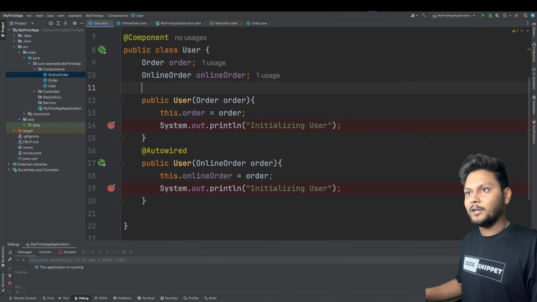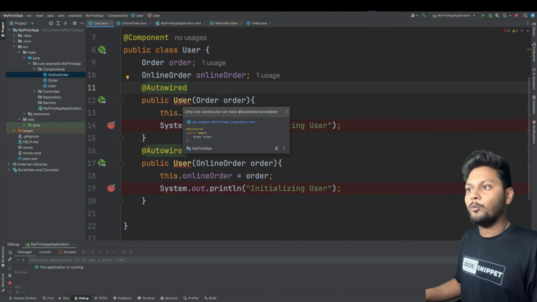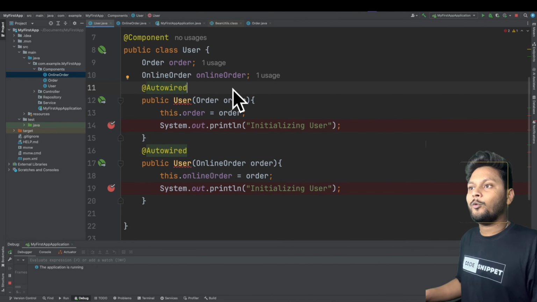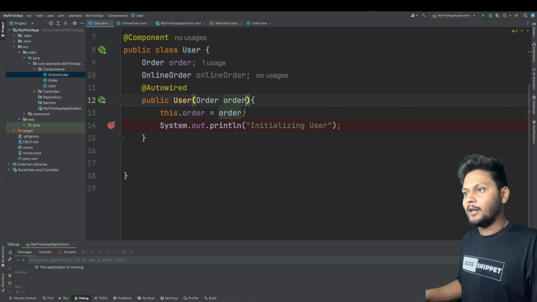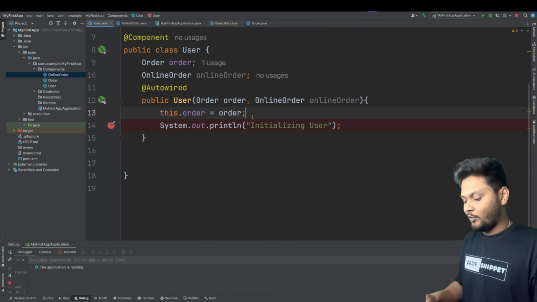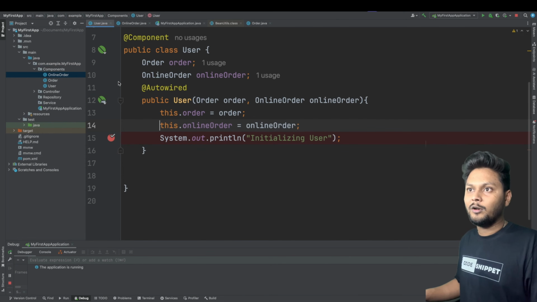Now let's try something. Let's add @Autowired here as well. Now we have two @Autowired, and it is giving an error: only one constructor can have the @Autowired annotation. So you cannot have @Autowired on more than one constructor. Now if you want to initialize both of them in one go, we can remove this, have one more OnlineOrder parameter over here, and do this.onlineOrder = onlineOrder.